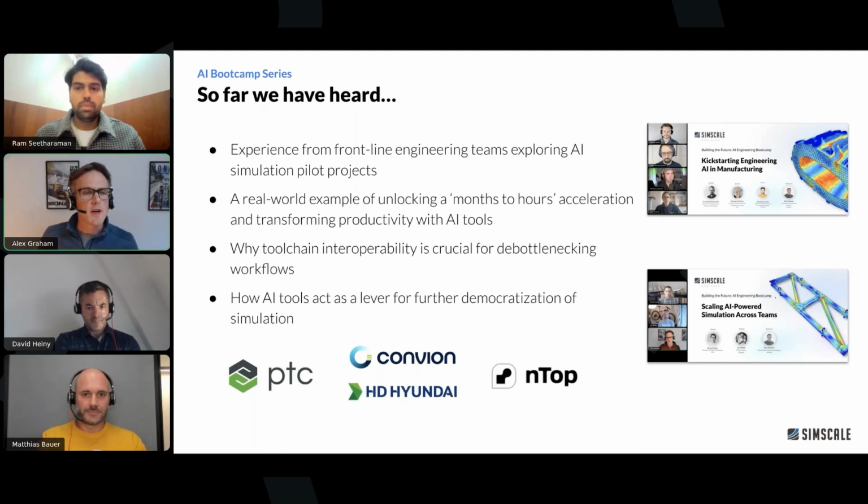Then we also heard about why toolchain interoperability is so important. We talked about that from the point of view of PTC and Onshape and nTop. And then we also started to dig into how AI tools and particularly AI agents can act as a further lever for democratization of simulation, as well as, of course, being very powerful tools for automation. So we're going to take this a step further today.